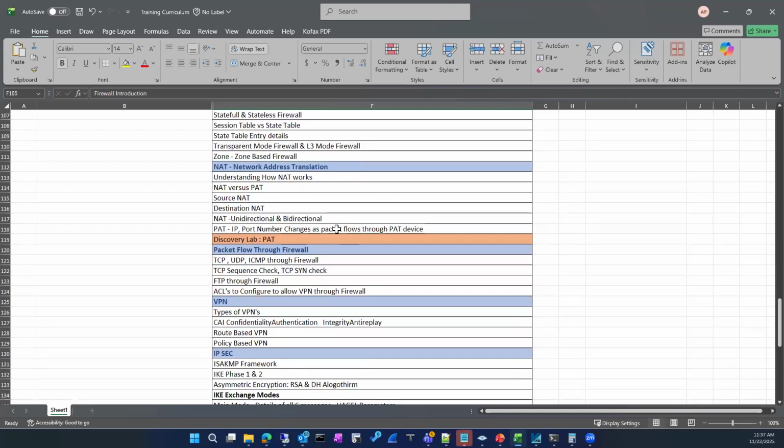So what are the different types of NAT? Source NAT and destination NAT. We know that source NAT is used for outbound traffic, destination NAT for inbound traffic. When you host something like your web servers, you'll be using destination NAT. How can I use Wireshark to figure out a problem if there is a problem with a NAT?